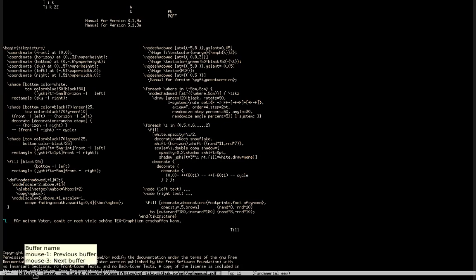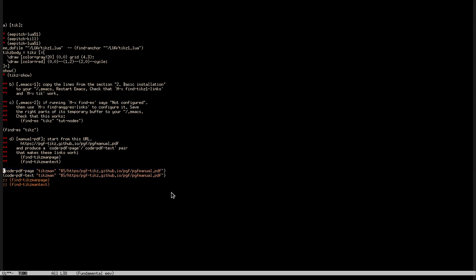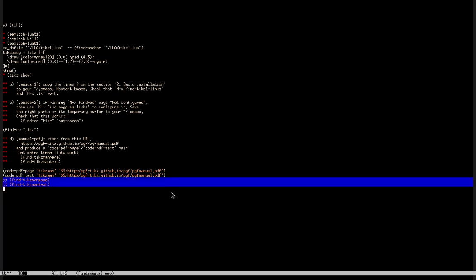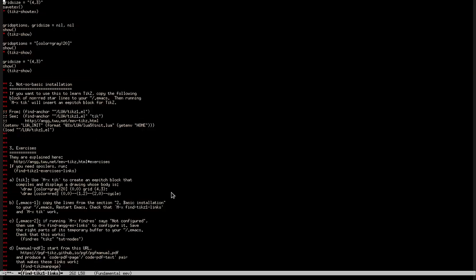This thing worked correctly. It ran pdftotext to convert the manual to text, and at some point we're going to use this thing to point to titles of sections. Sometimes we're going to use this to copy and paste examples and so on. So the answer to this exercise is these two code-pdf lines here, and these two lines here are tests. Let me go back to the exercises.